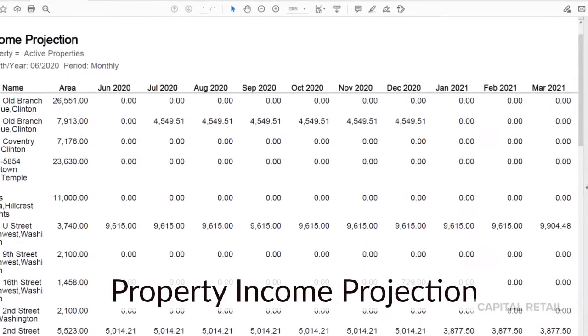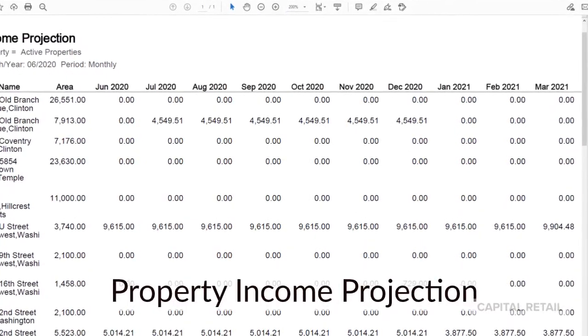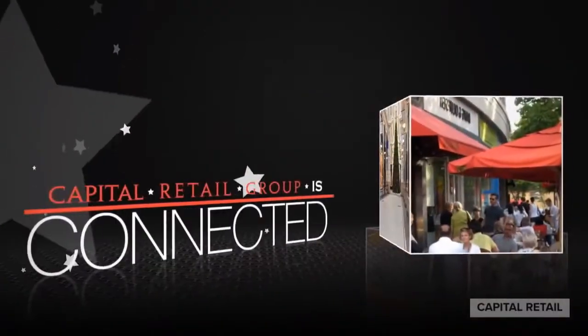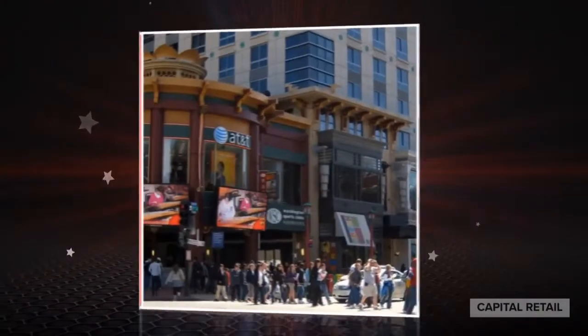After loading the base rent for the entire term of the tenant, now we can go ahead and run a property income projection report.